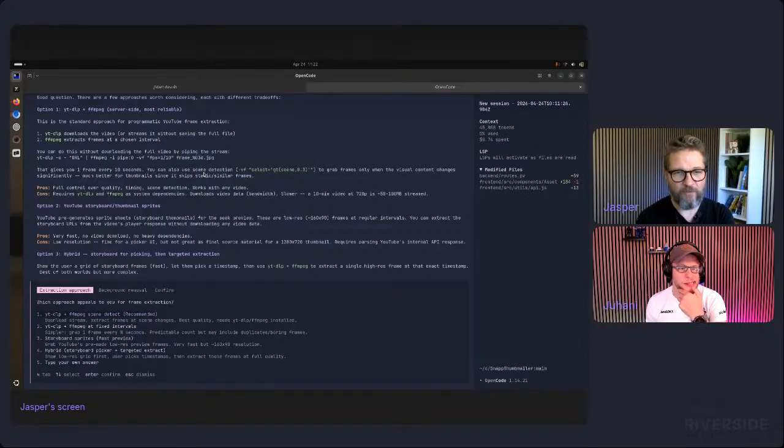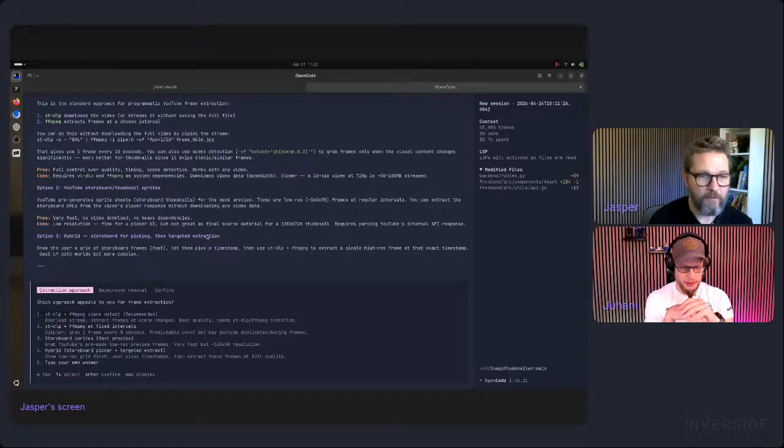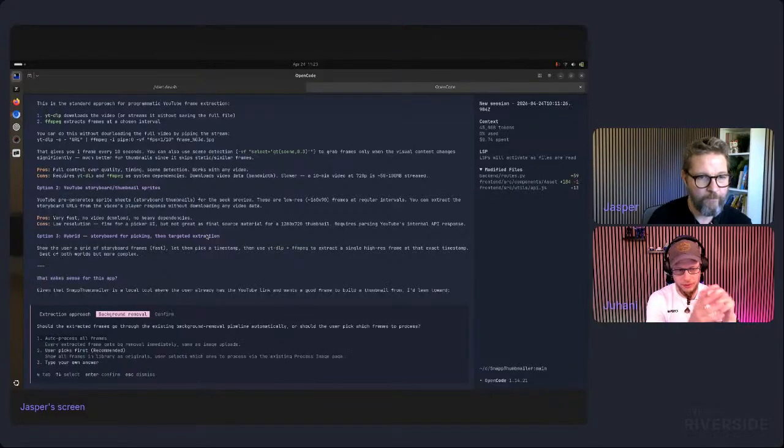Okay, sounds good, but I think the quality is probably going to exclude that option. Well, could it be a combination? Because if it can get many and you pick one, then it could go back and take the full resolution, right? So that's what it's suggesting, a hybrid: storyboard for picking, then target extraction. Gotcha. Okay, I think that's the way to go. The only other option is to feed it into an LLM that can find a good one, but maybe we don't want to do that yet.